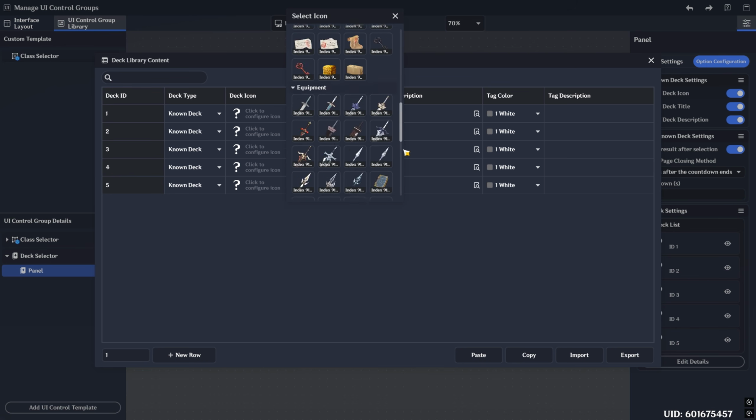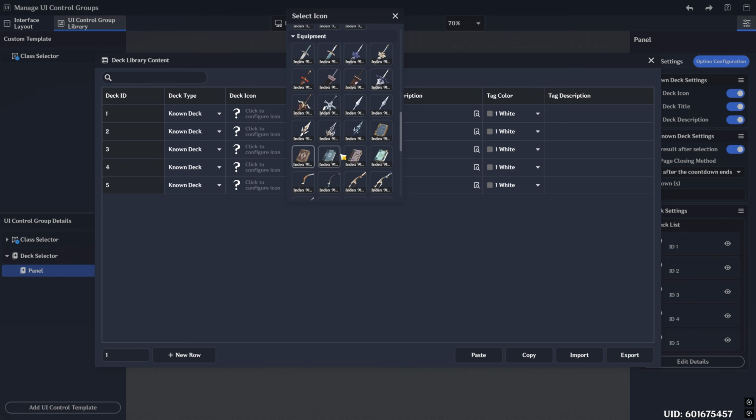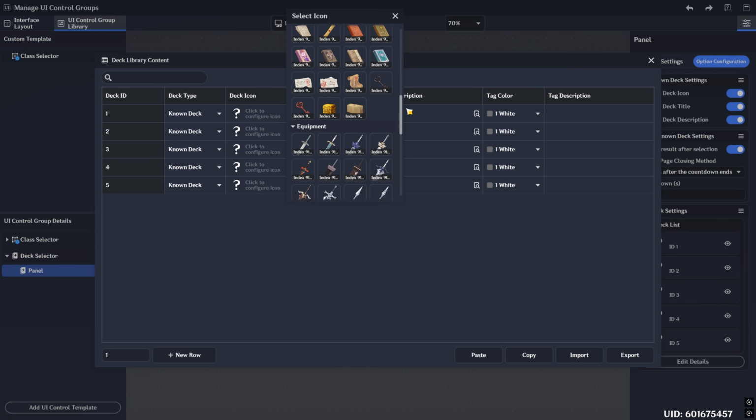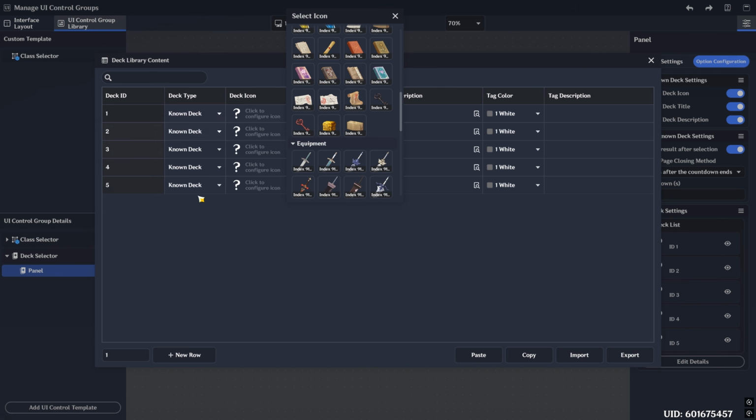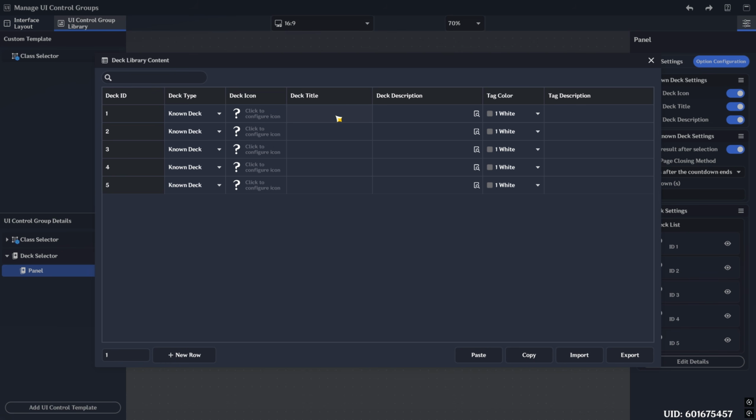For the deck icon, there's not really that many options, but in my case, it kind of works out because all I need here are the weapon items to match the class descriptions. And in here you can add a deck title. So in my case, I would put the name of the classes. So I would put like Blade Master here, Archer here, and so on. Description is up to you.